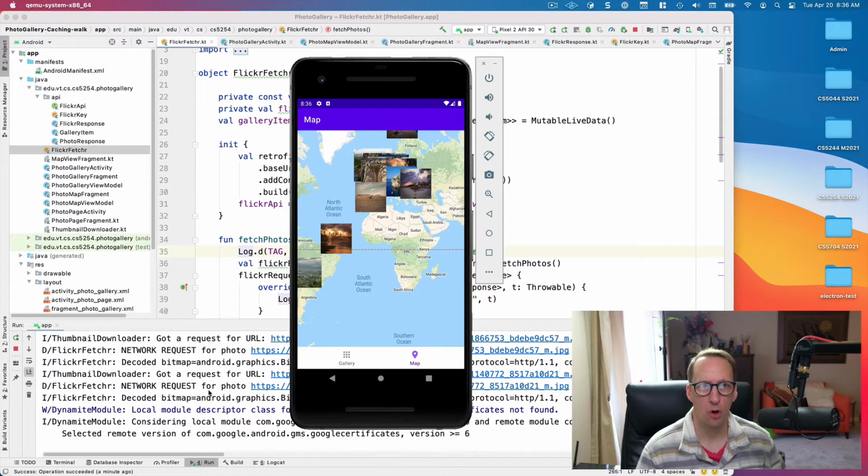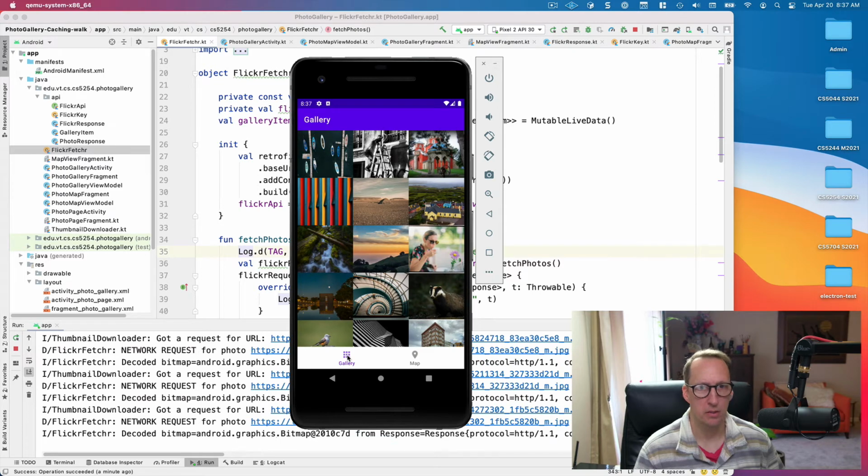But what we were hoping is that when we go back to the gallery view, we would no longer see those requests because we were accessing the photos that we had cached in our gallery items, or we were hoping that we would be accessing those photos. So if I click on gallery now, you can still see that the placeholder images appear and then the network requests are happening, and you can see it in the background on this run panel too. So that is a problem.